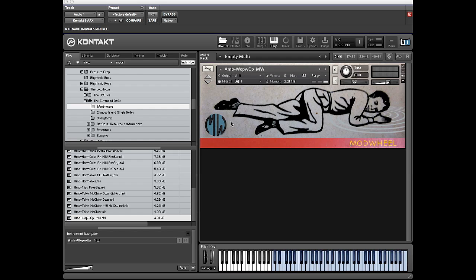Okay. When you load this patch, you'll hear a sound as soon as you touch the ModWheel, or if you take the ModWheel down, it'll go away. It's designed to act like this, with the ModWheel bringing in, opening up the volume envelope. That's quite funky. Sort of who we are, really.